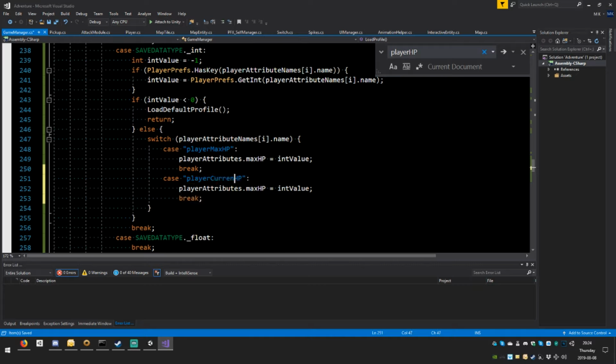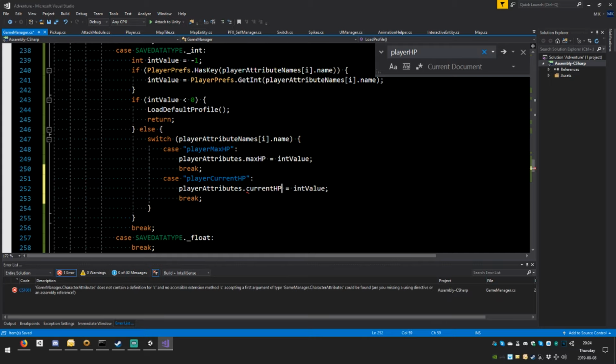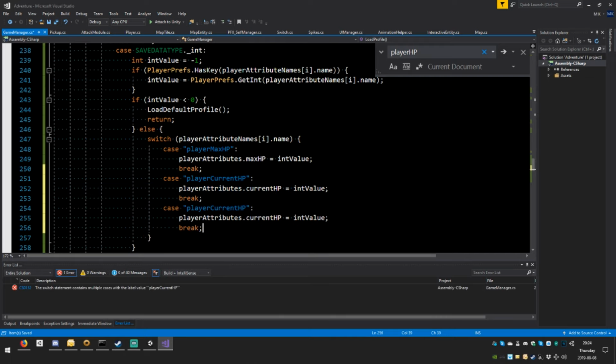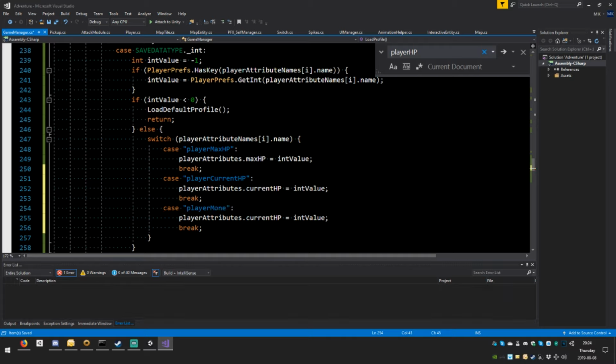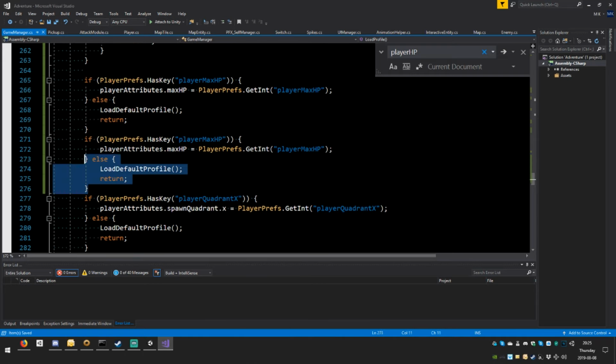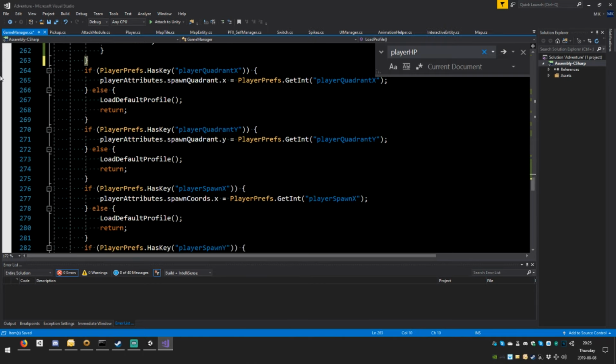Current HP, and now current HP. Now copy this entire thing, paste it here, and this one is money. It was current money. Yeah, I know. Current then. Add the word current. Current money. Does it make a difference? Type money. Not really. These are just strings. Save. Whatever we call them, that's what it's going to use. The only reason you want to be consistent is so it's easy for you not to get confused.